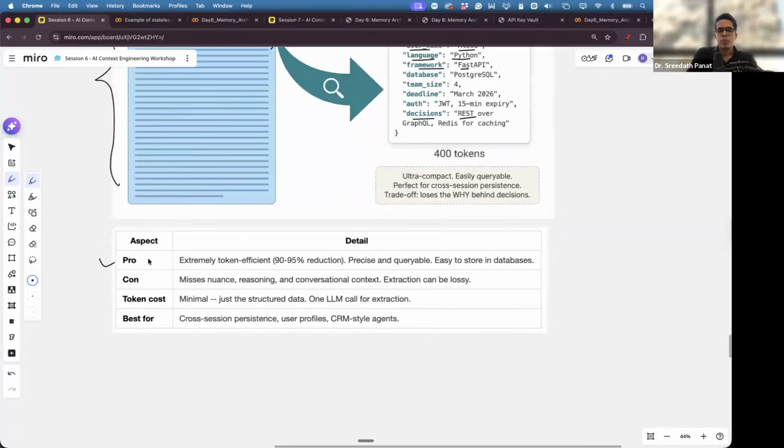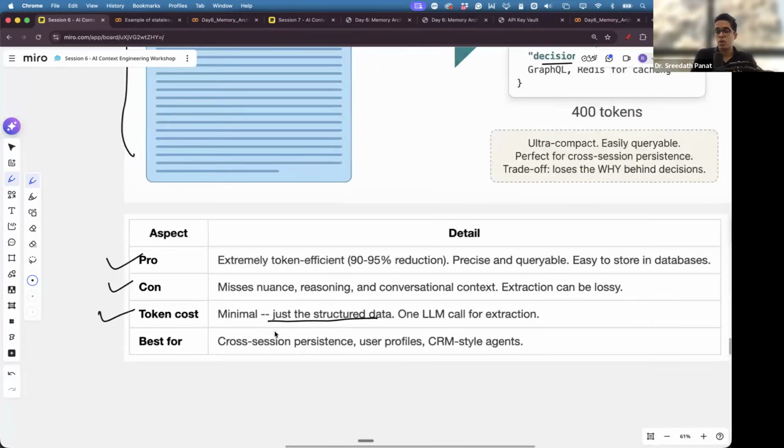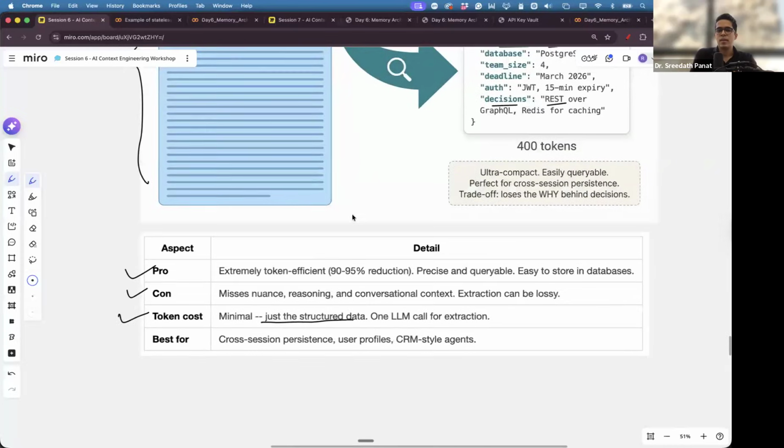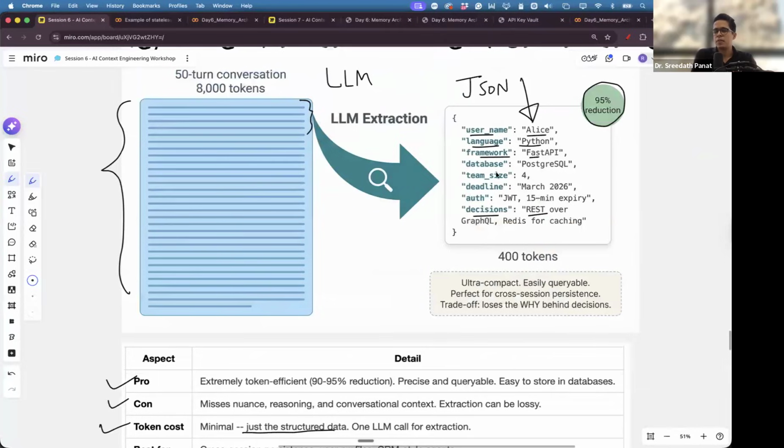So the pro of the key value based memory is high compression, but the con is you will miss nuances from the past. The token cost is again minimal because the structured data format output is very small. Most often, the number of tokens associated with it will be a few hundred tokens. But this is used in very rare cases where the conversation itself has a very good structure, which means when you are compressing, you can follow a structured format.